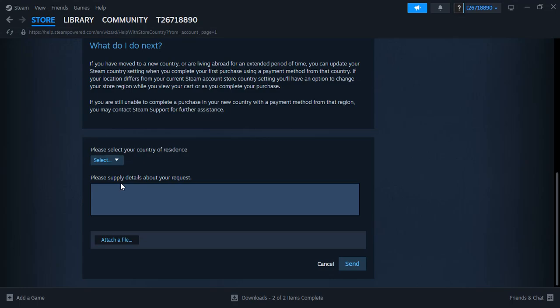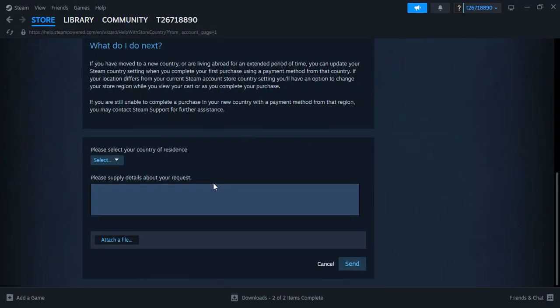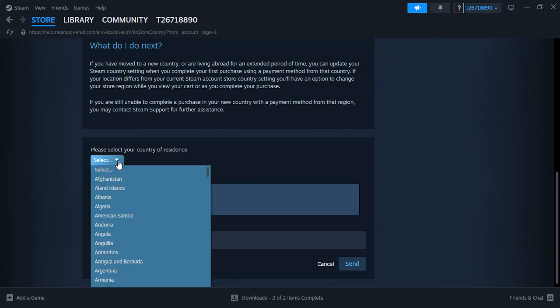You'll be prompted to select your country of residence. Make sure to choose the country where you currently reside, as this will align your account with the correct regional store. After selecting your country, you will need to provide some details about your request. This includes explaining why you're updating your store country. Be as clear and concise as possible to ensure that Steam support can assist you effectively.